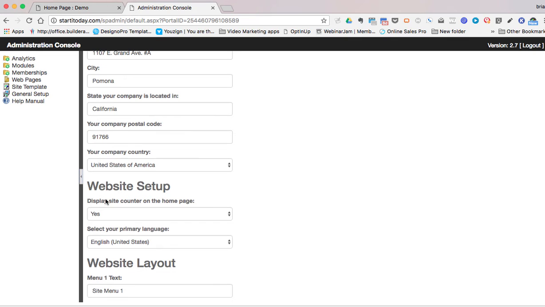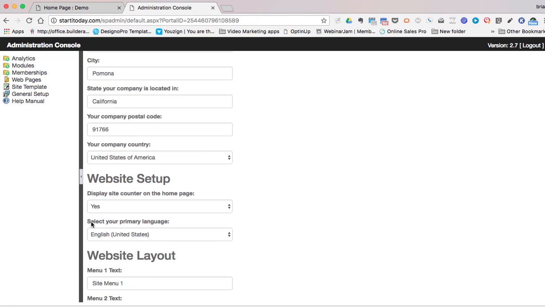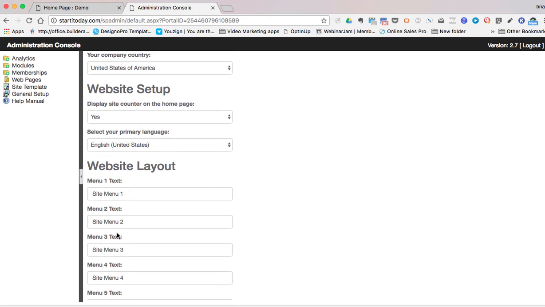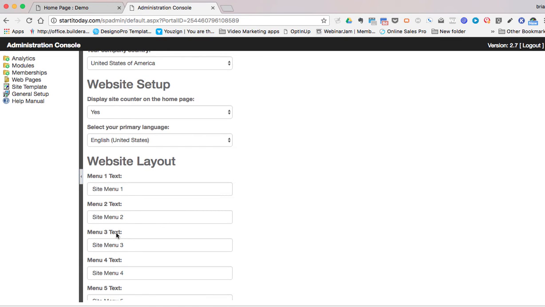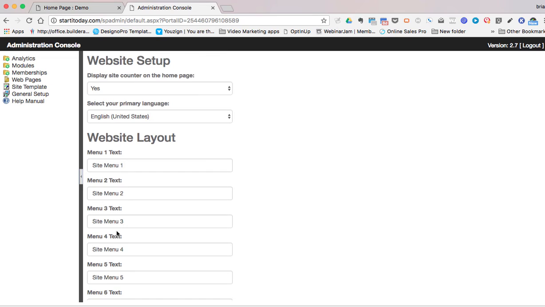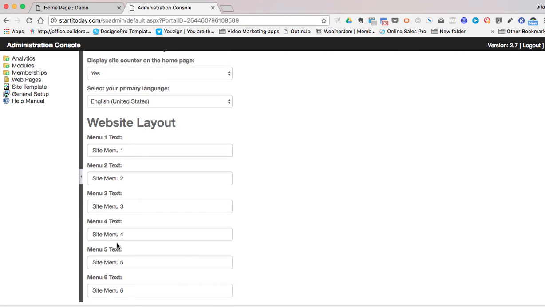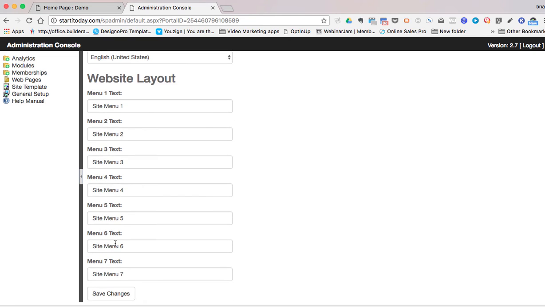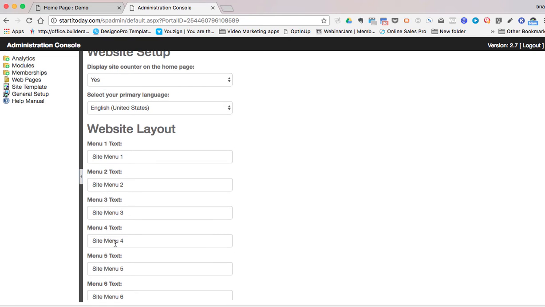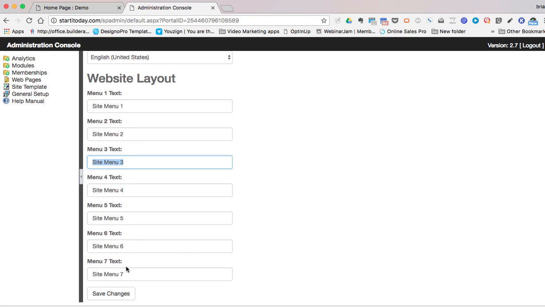And then you'll say if you want to have the counter on there, whatever information. Then this gives you, which we showed in a different tutorial, your website layout. This is where all your web pages are going to be, as well as modules on one of these pages. Usually this one would be your top menu, which will show up on the top. The third one is usually the side menu, and then either 6 or 7, depending on your template, would be your bottom menu, your footer menu.